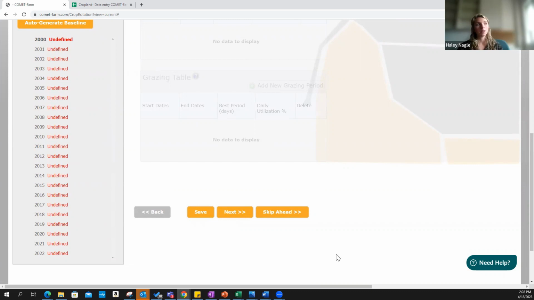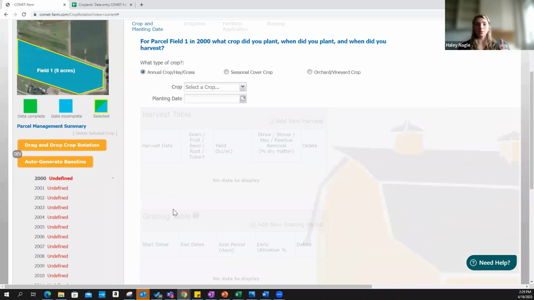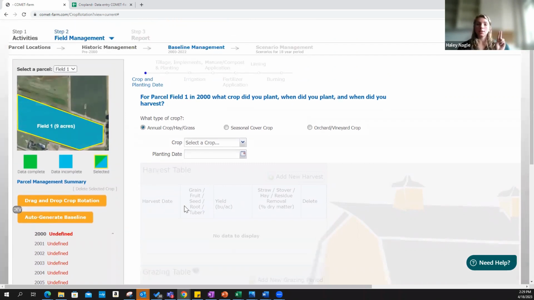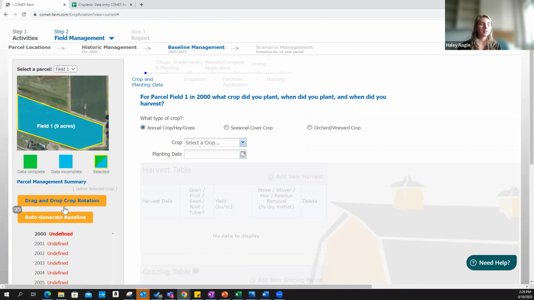Some sort of crop. That crop could be an orchard crop. It could be an annual crop, cover crop. And fallow counts as a crop in the eyes of COMET-Farm at the moment. And so there are two ways that we can add a crop. We can add it manually, which is what we're going to do first. And then there is something called the drag and drop, which we'll get to in a second.